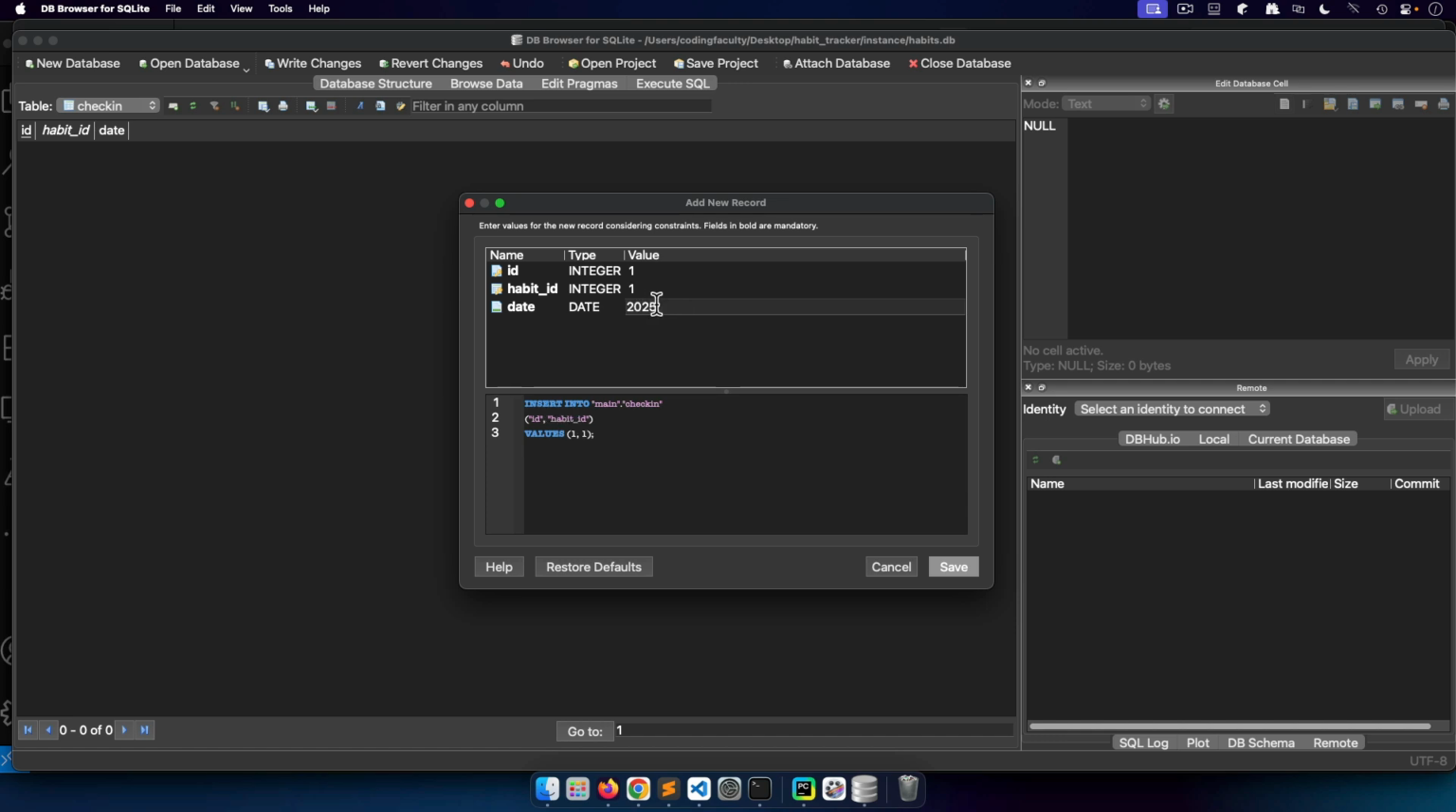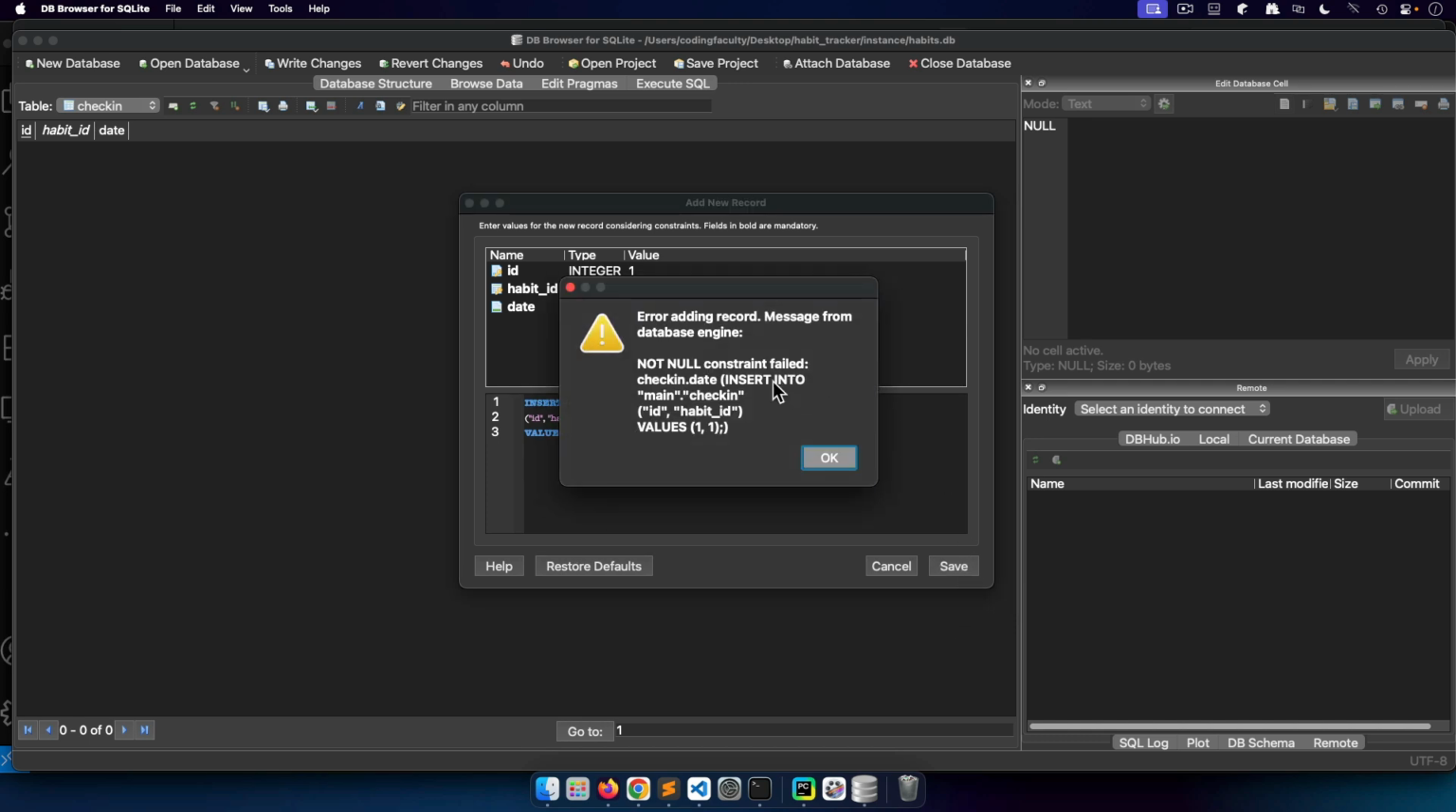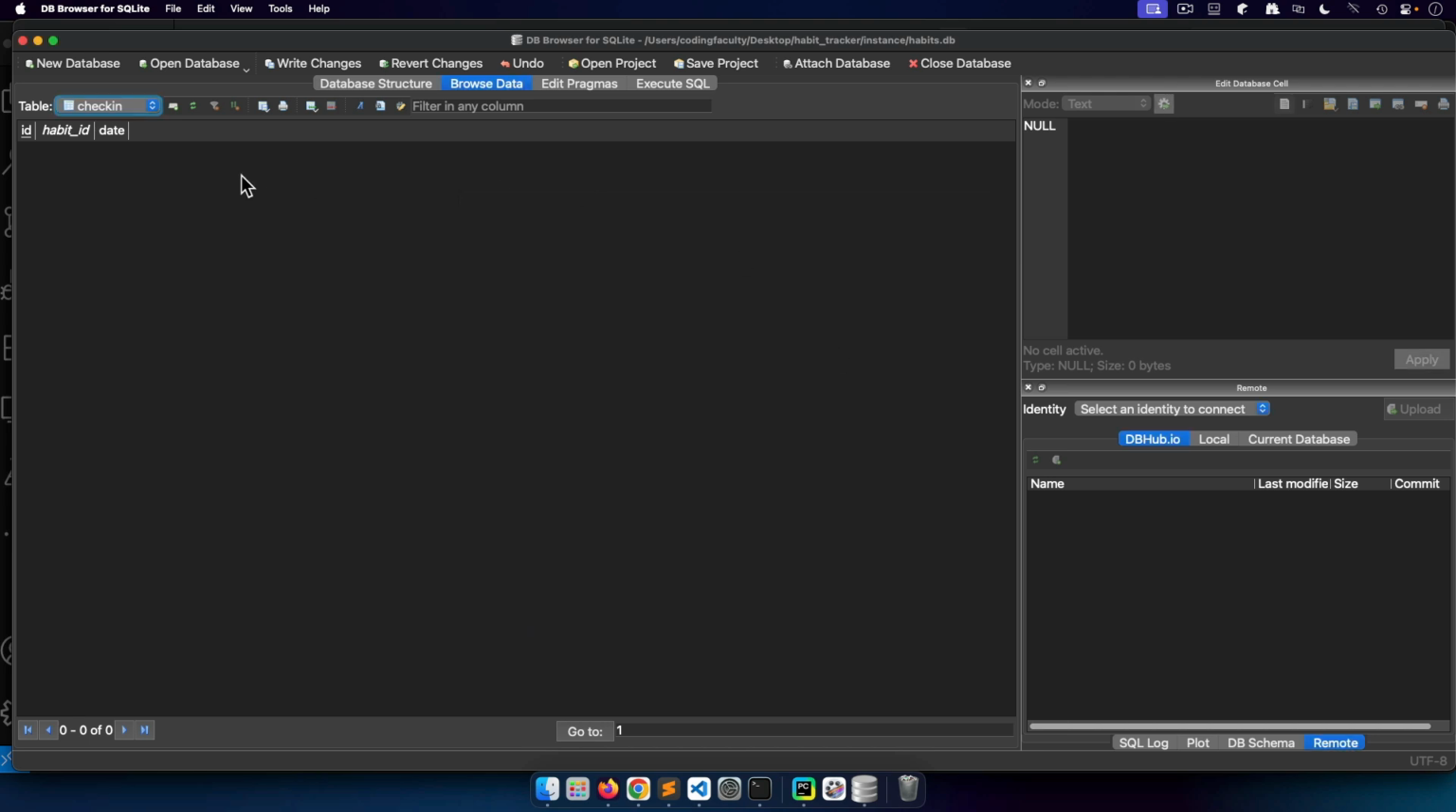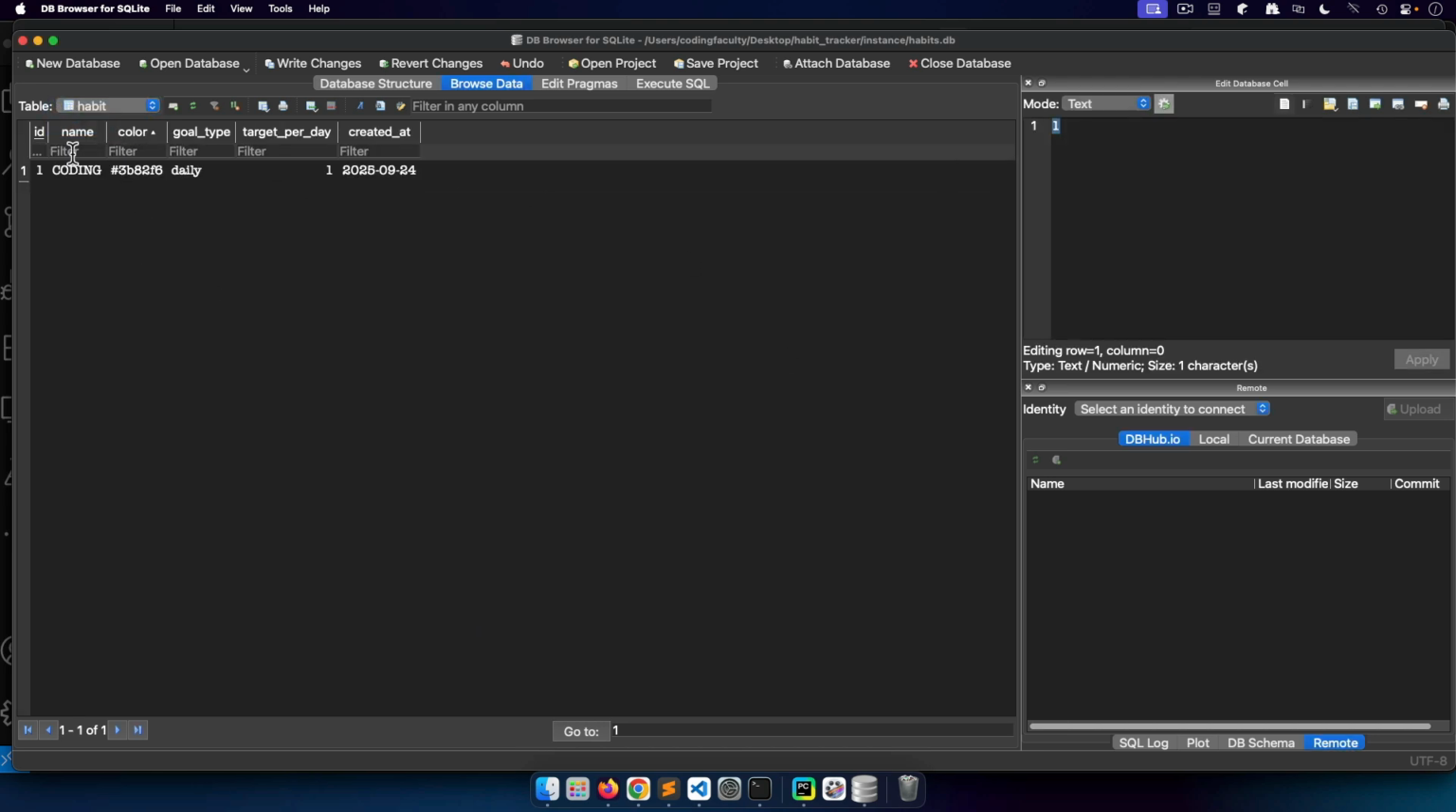We got to do it in the ISO format. 09. Today's date would be the 24, I believe. So we save it, and it says error, message from database engine, no constraint, check-in insert. All right, let me see something here. Let me check on habit real quick. ID number 1, target per day 1.